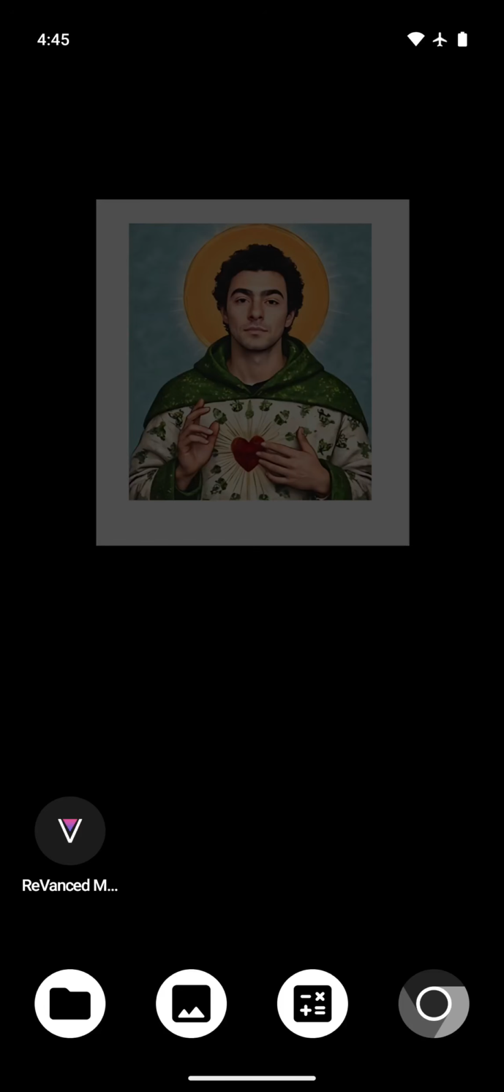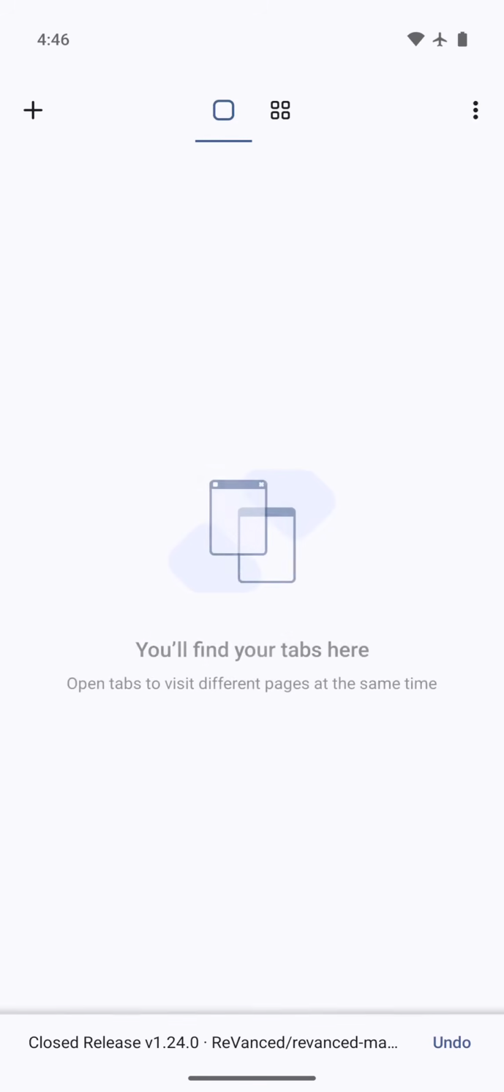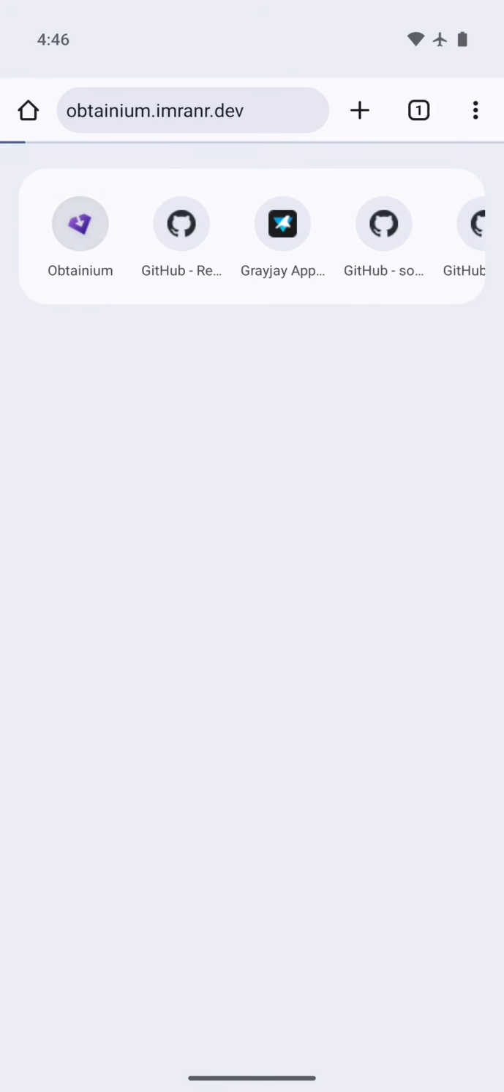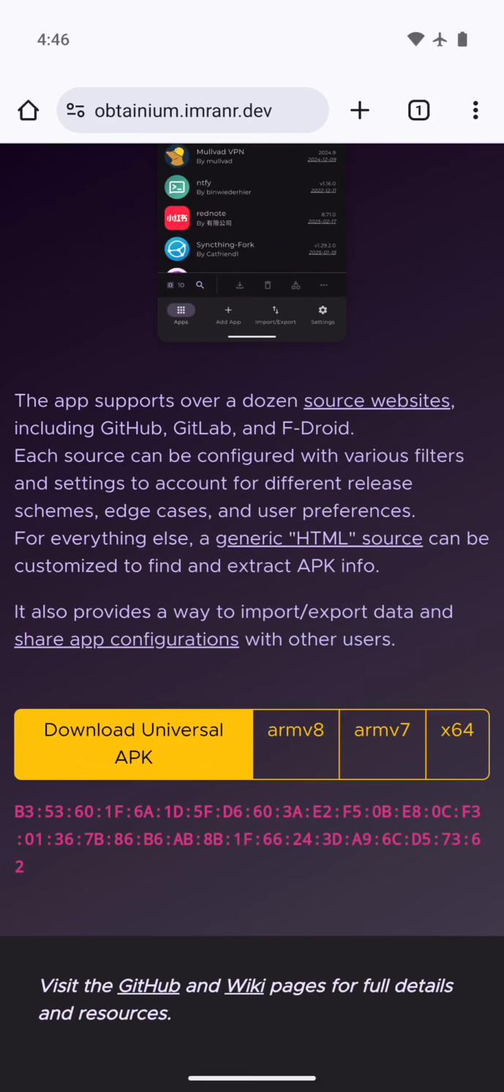So the first thing that we need to do to install Obtainium is to download it from the Obtainium website, which I will link in the description. We scroll down to the Download Universal APK button. But before we do that, I want to draw your attention to this weird looking line of text on the bottom of the screen. This is what's called the APK signature.